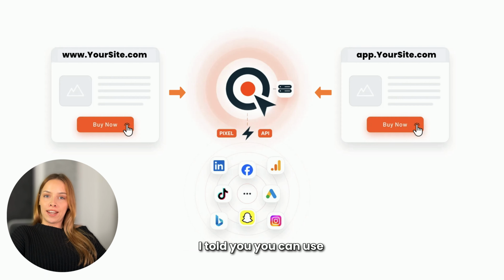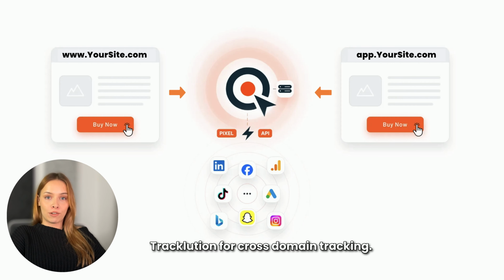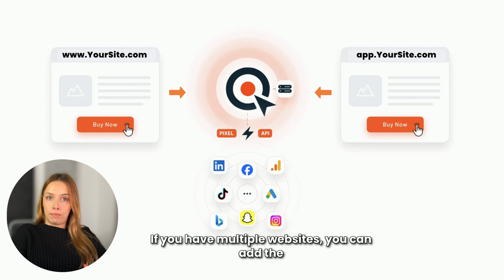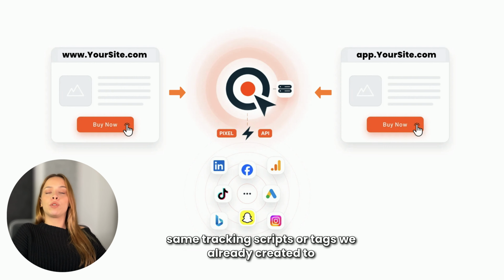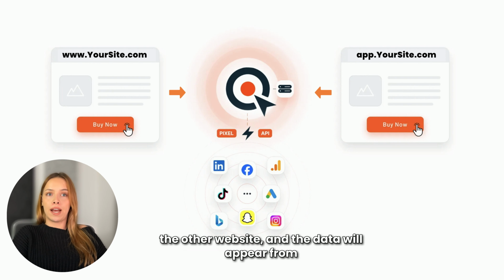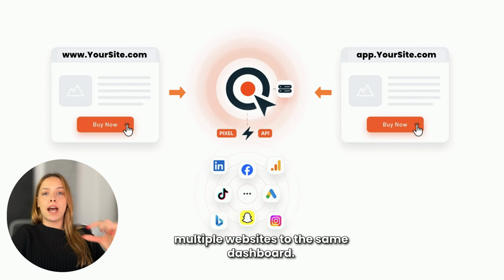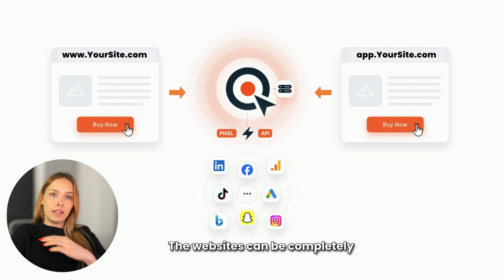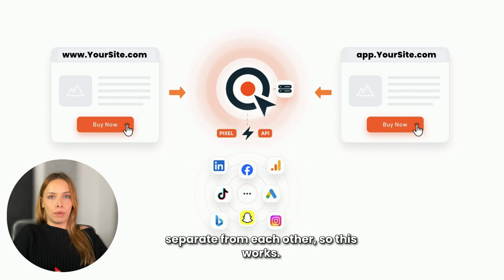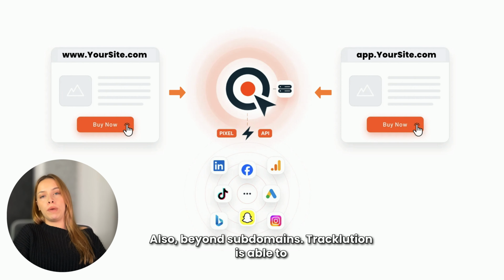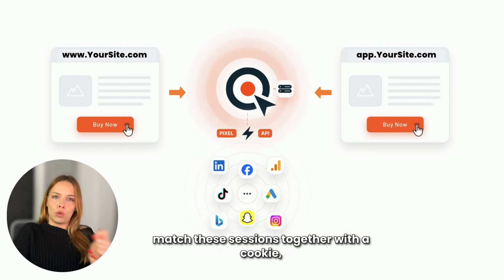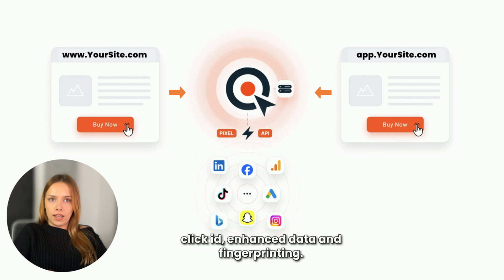Now, I told you can use Tracklution for cross-domain tracking. If you have multiple websites, you can add the same tracking scripts or tags we already created to the other website, and the data will appear from multiple websites to the same dashboard in Tracklution. The websites can be completely separate from each other, so this works also beyond subdomains. Tracklution is able to match these sessions together with a cookie, click ID, enhanced data, and fingerprinting.